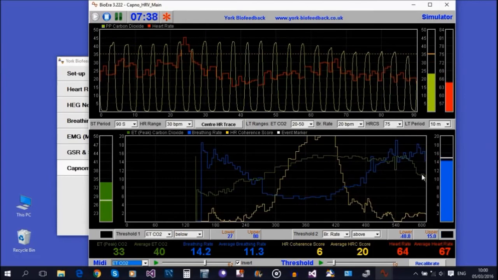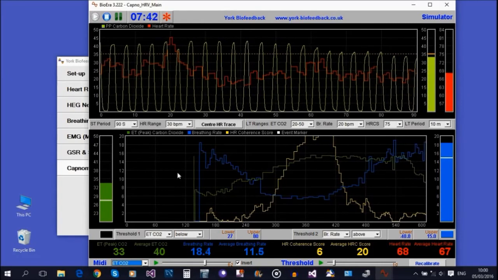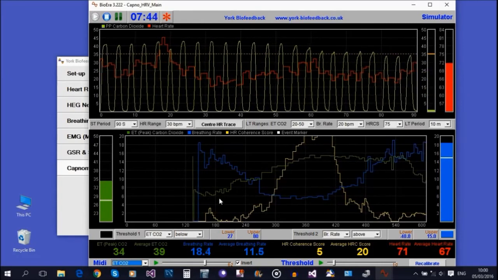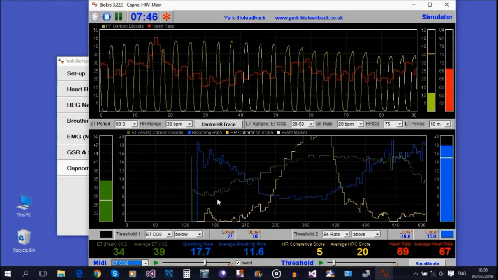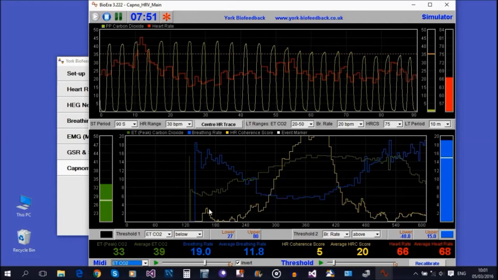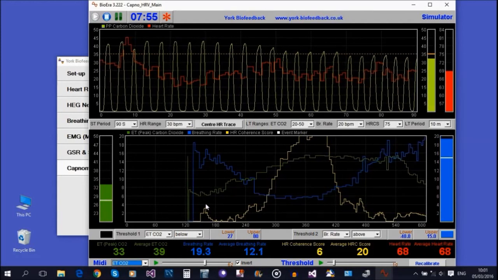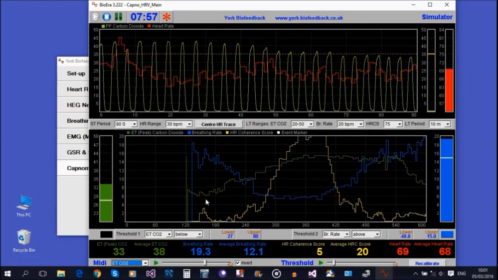Now, of course, the end tidal is just going down a little bit. So I think that's more or less all there is to say. Everything should work as you expect if you've used the other applications. We've got threshold-based feedback there. I think I've said everything I need to. Enjoy the application.